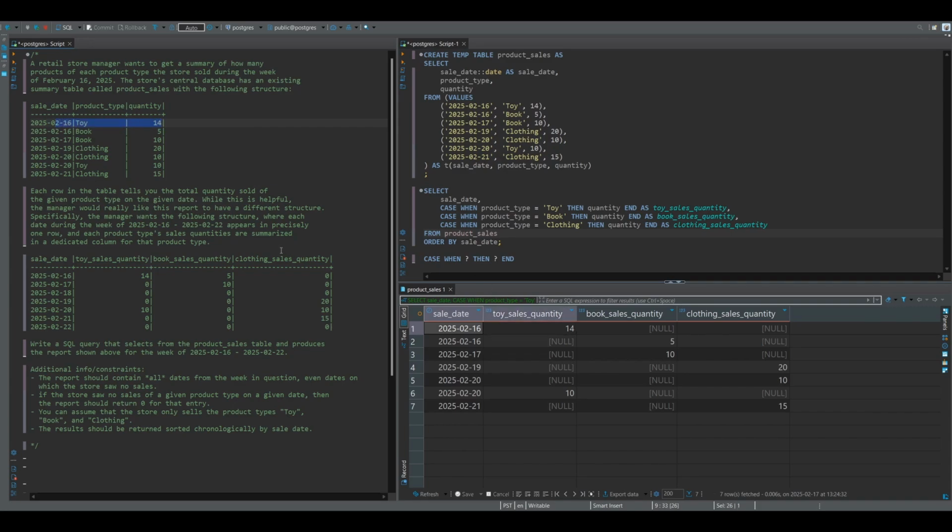This still isn't quite what we want because there are still multiple rows per date instead of all the quantities collapsing into one summary row. Also, when no units of a particular product type were sold on a given date, the query is currently returning null instead of 0 like we want. Let's fix this second issue first.